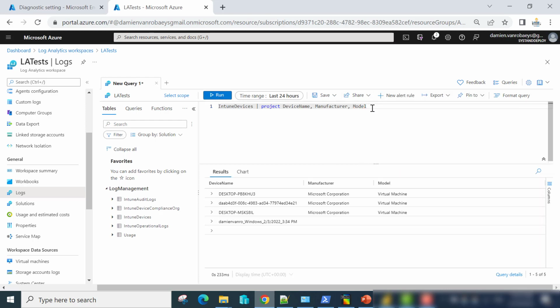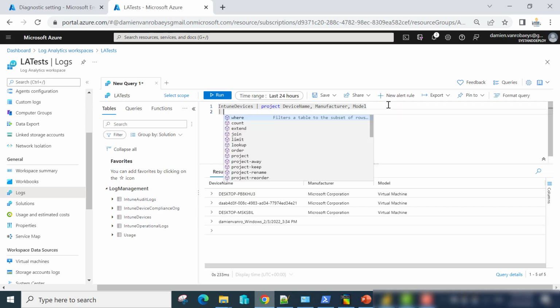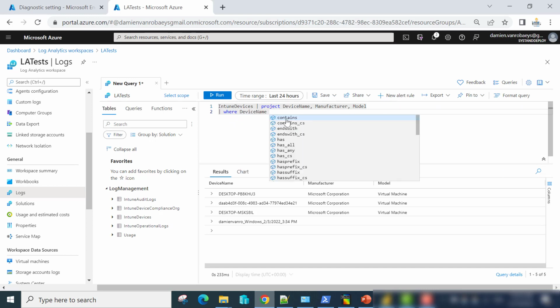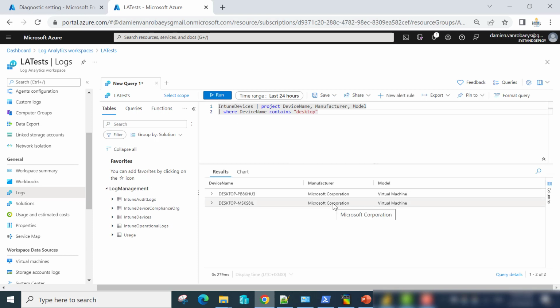Okay, now I just want to filter on devices that have the word desktop in the name. So I will use the filter where device name contains desktop. Click on Run. Now I have two results.